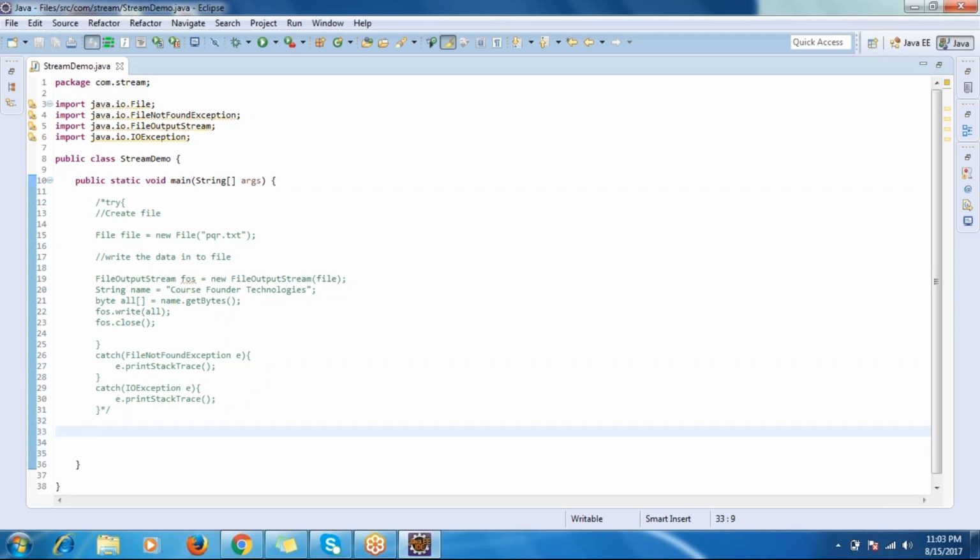We have created a file and written the data into the file system, correct? So what does printStackTrace do? If any exception comes when you call this method, it will print the exception message. It will display the entire exception message, so that the developer can see the exception and be able to understand it. Fine, so now we have written the data into the file.